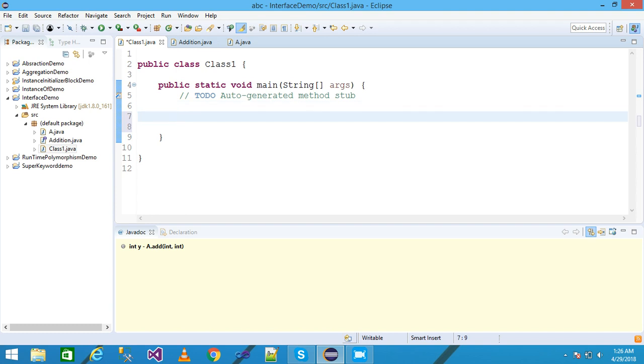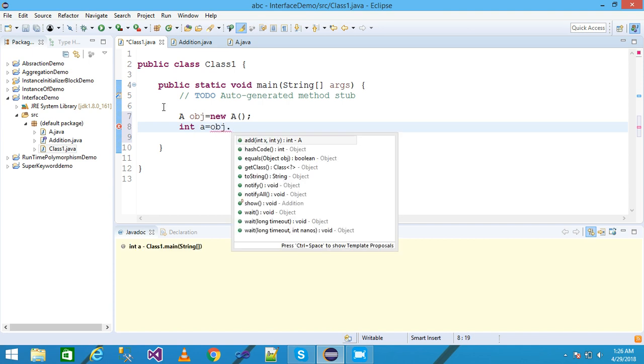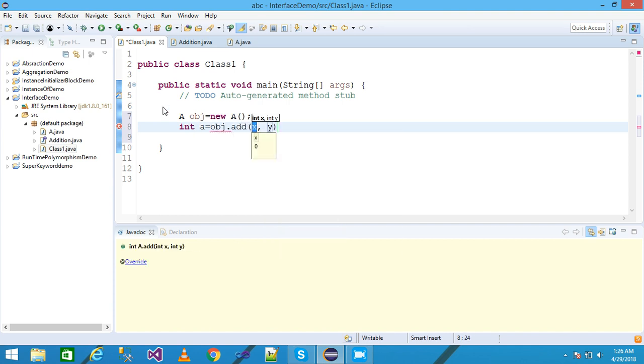Okay, look here, the add method is simply overridden here, and just come inside Class1 and create the object of class A. I'm going to create the object of class A, and simply declare a variable a equal to obj.add, calling the add method and passing the values 20 and 10, terminated with a semicolon. With the help of the object obj of class A, we are calling the add method and passing the arguments 20 and 10.